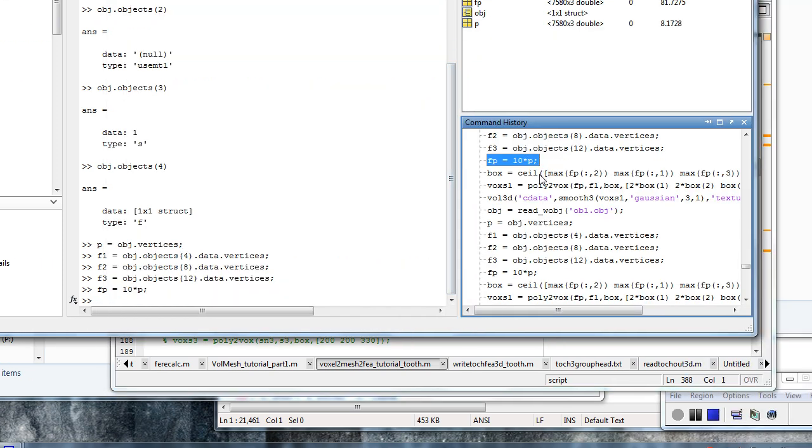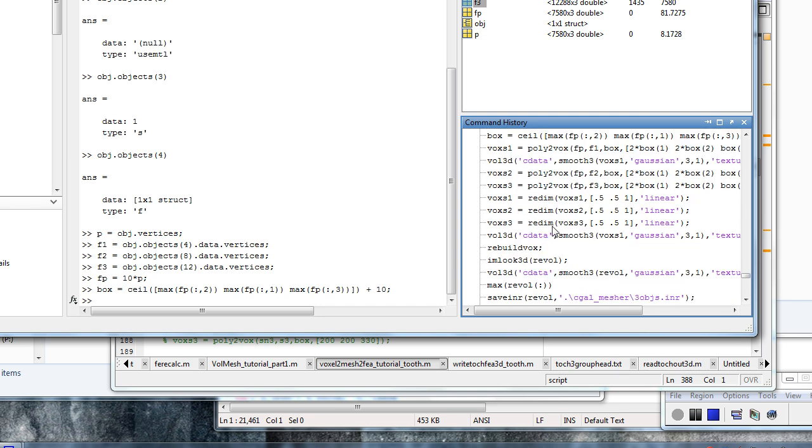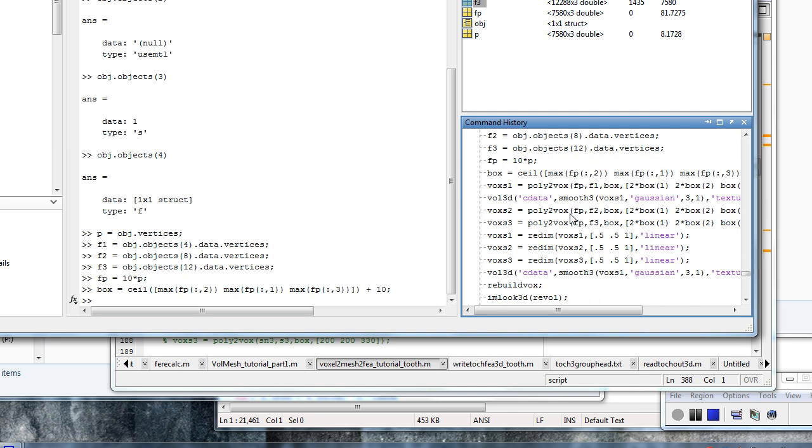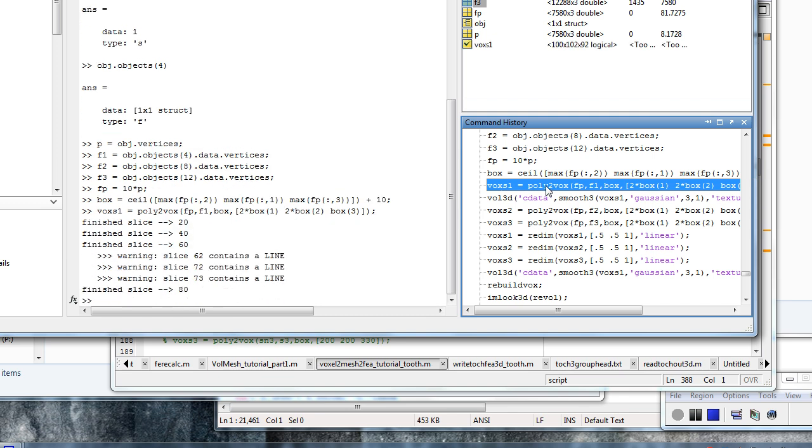And so we calculate the box. All right, there it is. And now we're going to calculate, actually I'll go down a little further here to where I did this last. We're going to calculate vox S1 right here. So it's FP, all the vertices, and then F1. So we're going to get that. It's going to happen really fast. Boom, it's done. That's it.